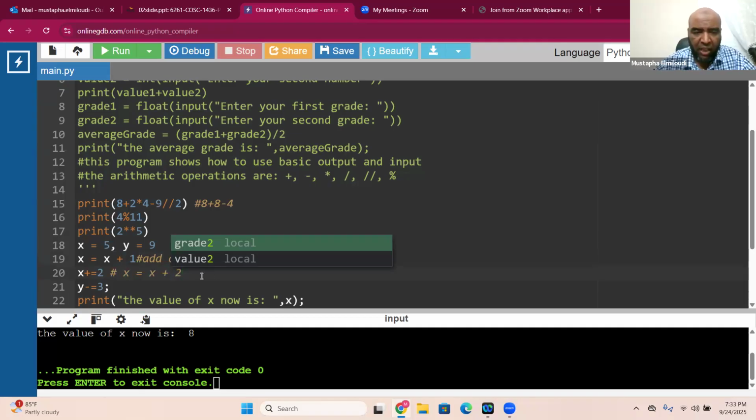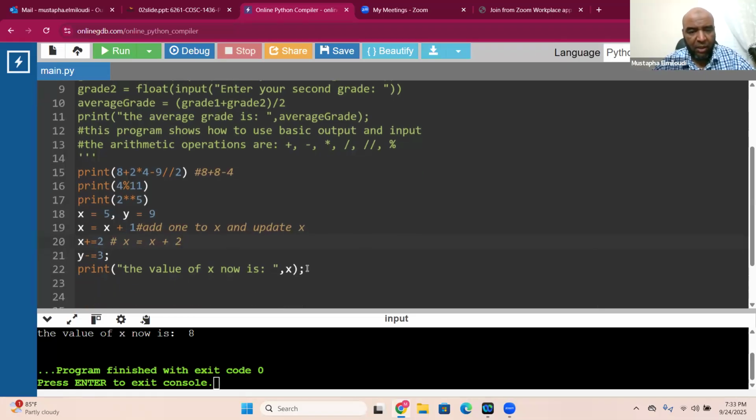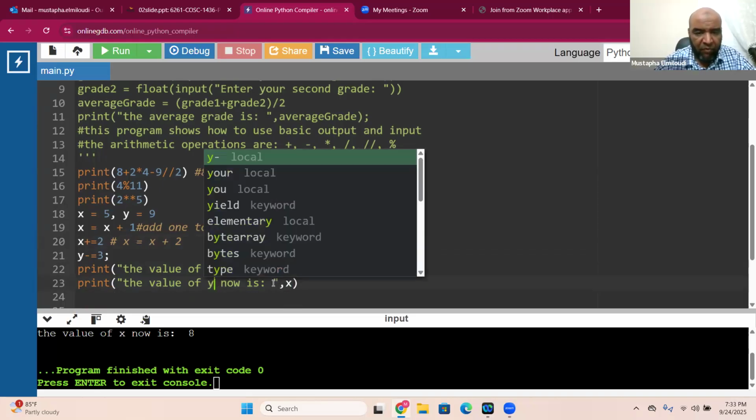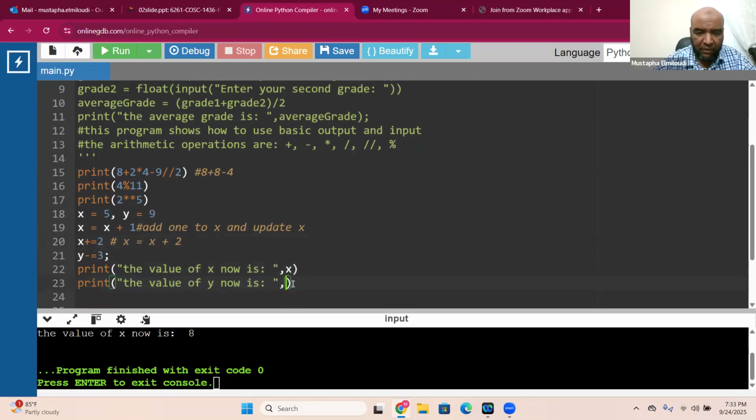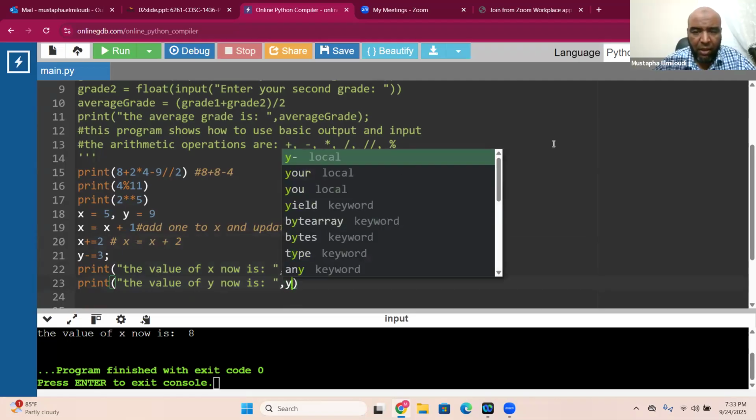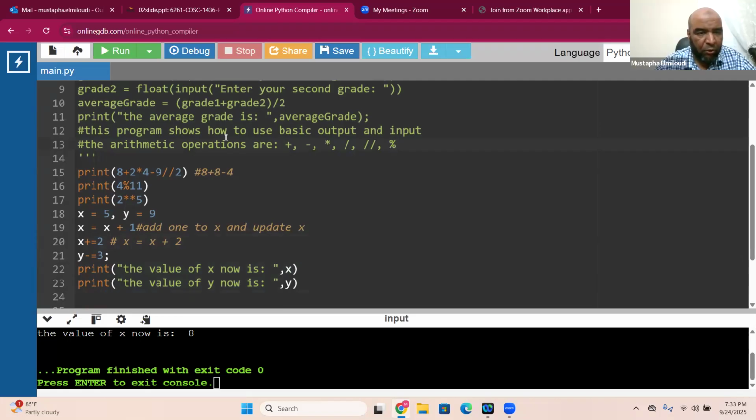Plus equal to, it remains the same. All you are doing is adding 2 to whatever value you had before, and this is the new value. So as you can see here, y equals 9. Now I subtract 3. I'm going to use the value of y now. So what's the value? 9 minus 3 is 6.